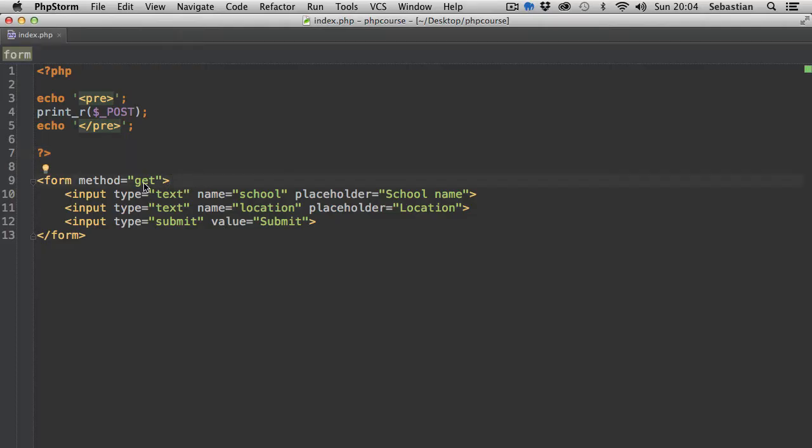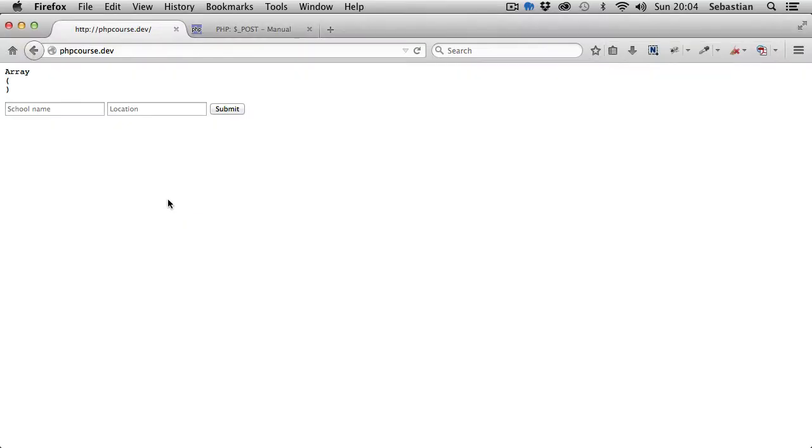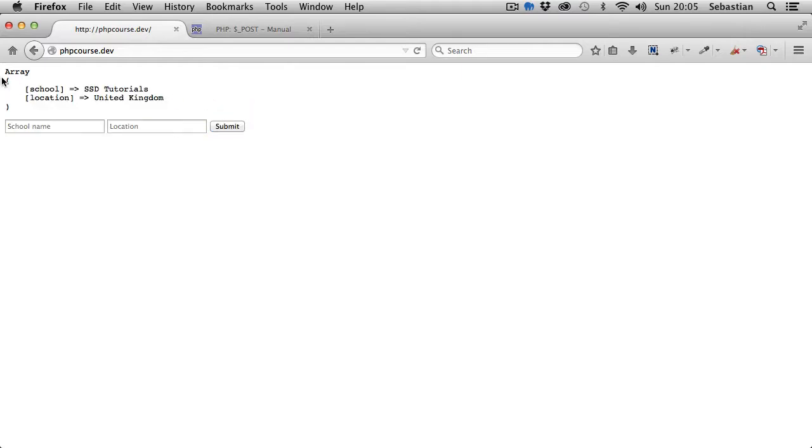Well, the only thing that we need to do with the existing form is to convert this method from get to post. Now if we save it, go back to our browser, refresh the page first so that the form updates, and now if I type SSD tutorials and location, say United Kingdom, and if I hit submit, we have these items in the array, but as you can see in the URL, there's nothing new. Nothing has changed with our URL.